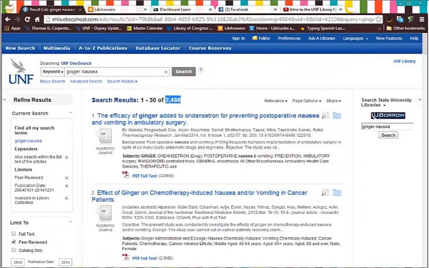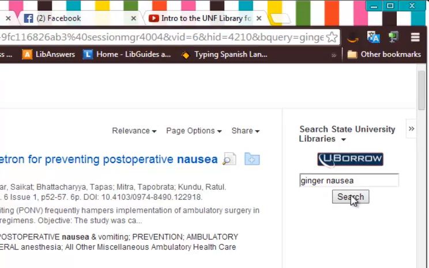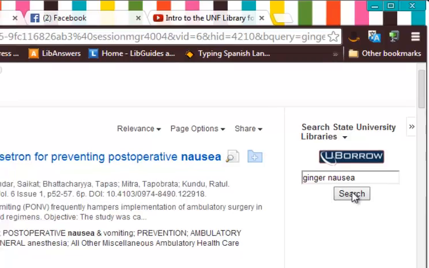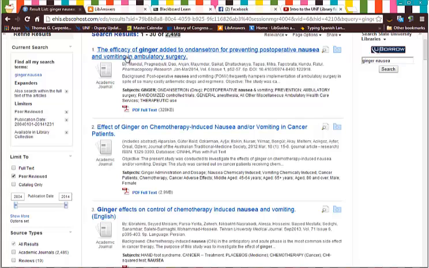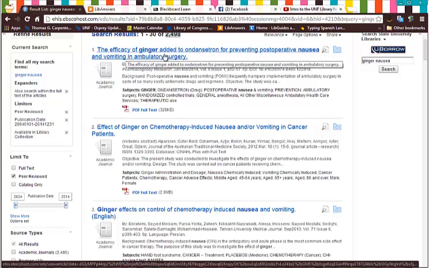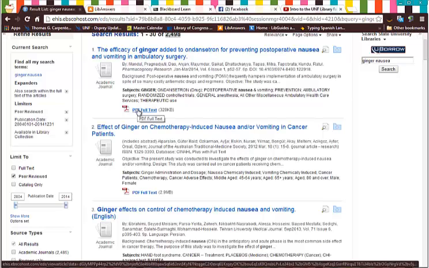So then just briefly about what else is on this screen. Over on the right side, you have a uBorrow link. So uBorrow, again, is explained more in depth on the Distance Learner's Guide that we looked at in a previous video. So let's get back to OneSearch. Just point out a couple of things. Each title is a hyperlink, so you can click that and get a little bit more information. If you know it's something you want, you can just go directly and open the PDF.